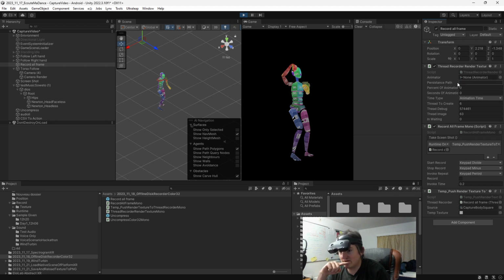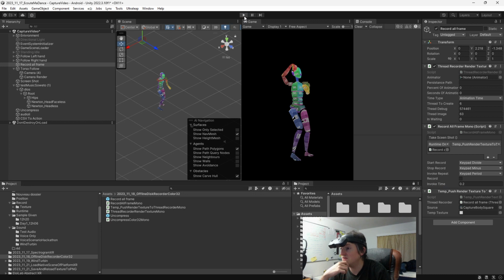So yeah, that's how it works. You put your animator here, say that you want the animator time and not the game time, and then you say that you want to record here. What I did is that you can just take some pictures here or record. So if I press divide, it will record every frame. Minus will stop the recording of every frame, at a high frame rate. And period here will just record at this period of time. So if you want 5 images per second, for example, you just put 0.2, you press dot, and it will take images. So let me show you that.